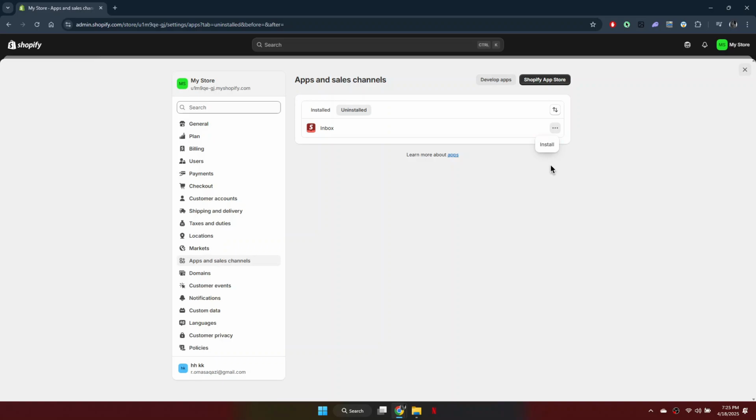Removing unused apps can help speed up your store and reduce clutter in your dashboard. So, that's basically how you can remove apps from your Shopify store.